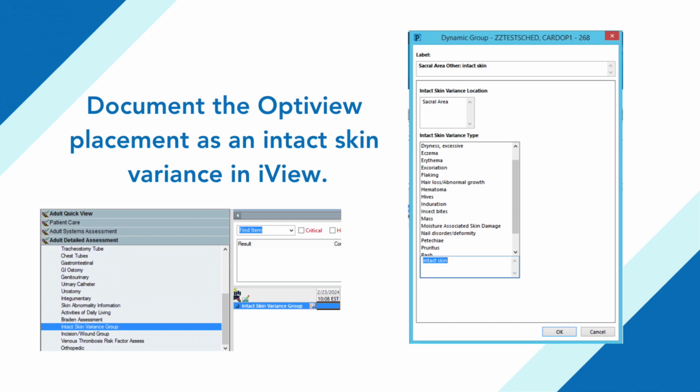If you are applying the dressing, you will be documenting the dressing in Optiview under Adult Detailed Assessment in an Intact Skin Variance group. You will create a group by clicking on the grid beside the title Intact Skin Variance Group. Within that, you will say the area that you've placed the dressing on. Then, for the variance type, you would select Intact Skin.